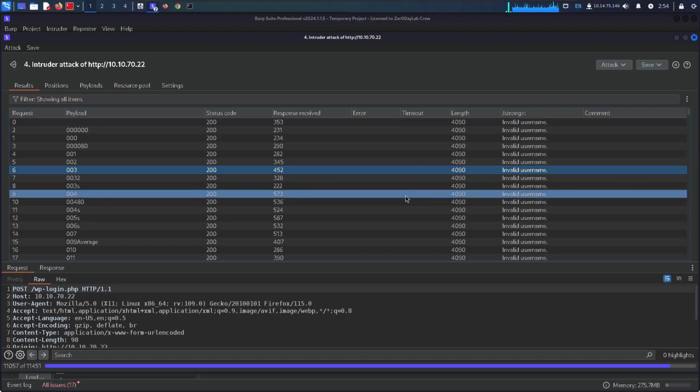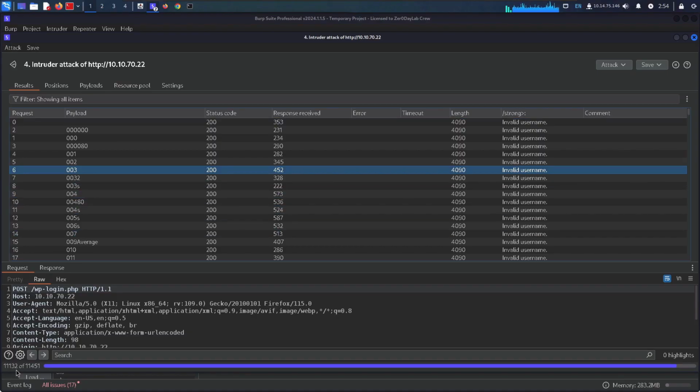All you need to do is wait. Our attack is about to complete. Once it gets completed, we are good to go. That's why Metasploit is very fast when it comes to username brute forcing and password brute forcing. You can use this kind of technique in order to brute force.